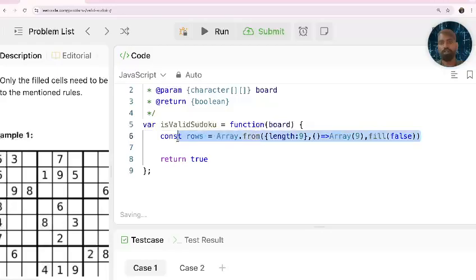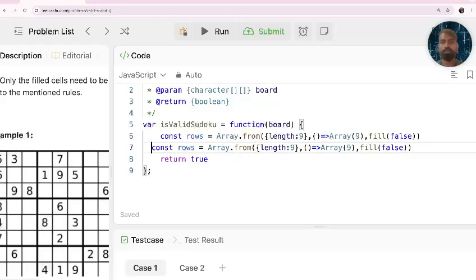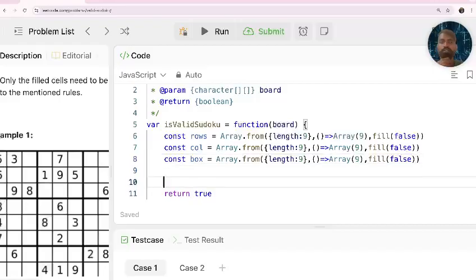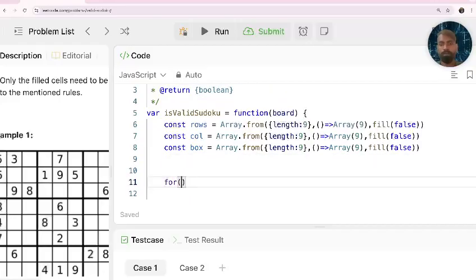Second, I'm going to create the same for all the 9 columns. This becomes the rows and columns. But we also need all the boxes, which are also 9 boxes. So I put it as box. In every three-cell direction we check what we need to validate, and every time I put it as false.